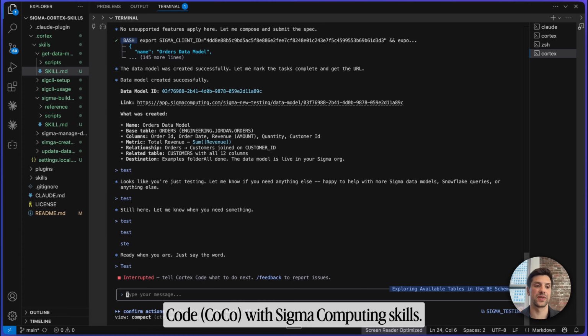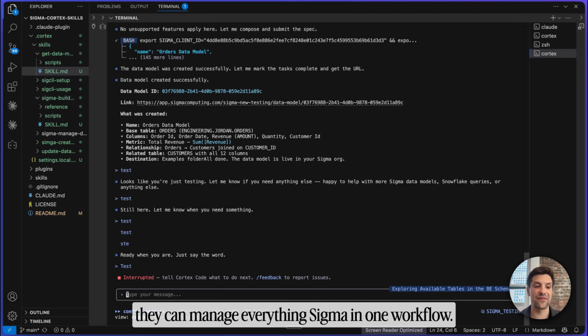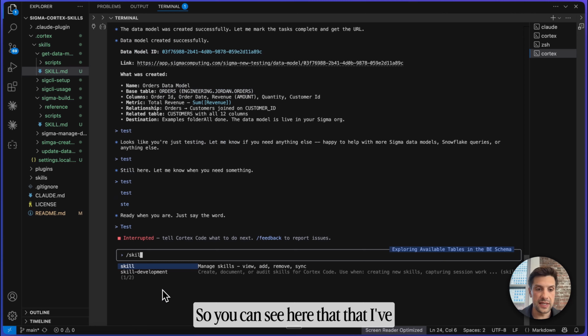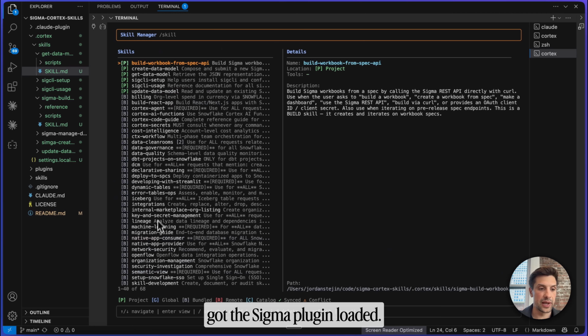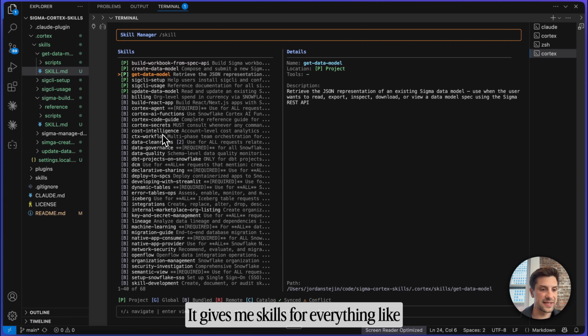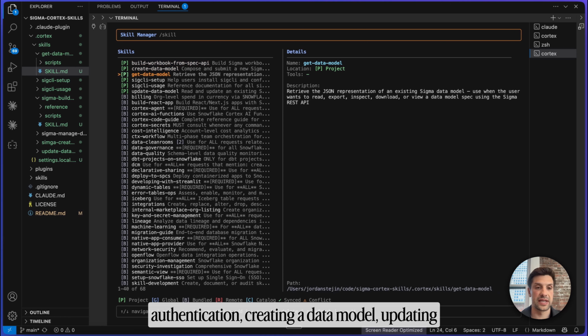With Sigma Computing skills. A quick background: Cortex Code is essentially Snowflake's coding agent. We're shipping a set of Cortex Code skills for Sigma, so now when data engineers are doing work in Snowflake, they can manage everything Sigma in one workflow. So you can see here that I've got the Sigma plugin loaded. It gives me skills for everything like authentication, creating a data model, updating a data model, building workbooks, all the stuff you'd normally have to do in the Sigma UI.